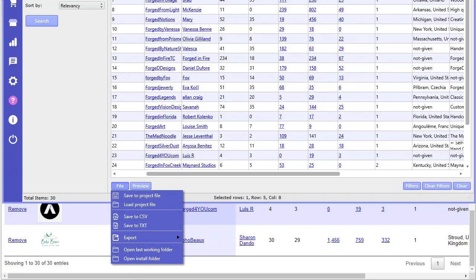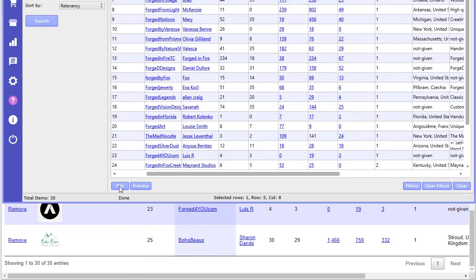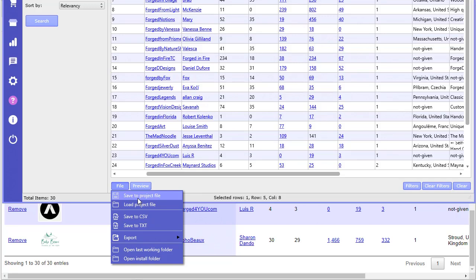That's pretty awesome. Now, when you save it as a project file, you can only load it back into the Shop Search tool as a project file. This is a file specific to only this particular tool, so you can't really deliver this to your clients. This is just for inside the software.